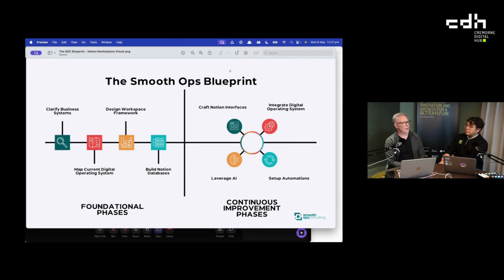And then once you do that, you can build out those Notion databases, and then you get to go to the right-hand side of this diagram, which is the fun bit, the bit where everyone wants to get straight away.